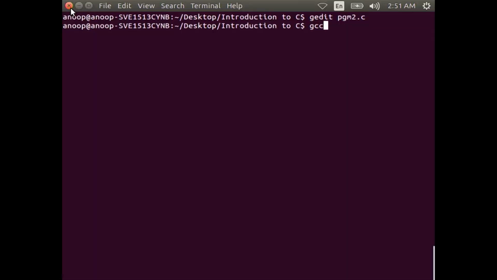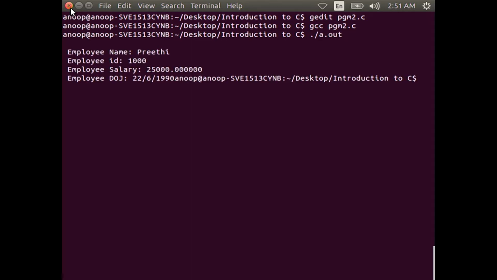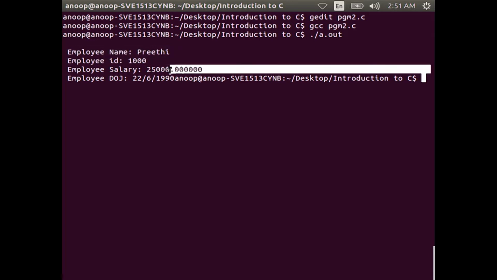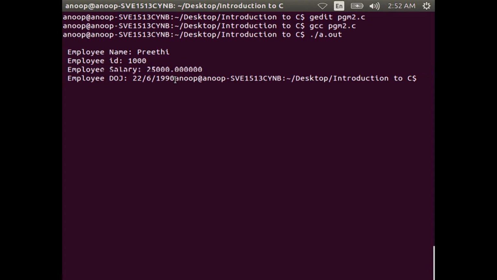For that, you just compile this program and see if there is any error. Now, you can execute this program and see the results. The output you can see: employee name Preeti, employee ID 1000, employee salary 25,000, then employee DOJ 22 6 1990. Now, let us see another program.